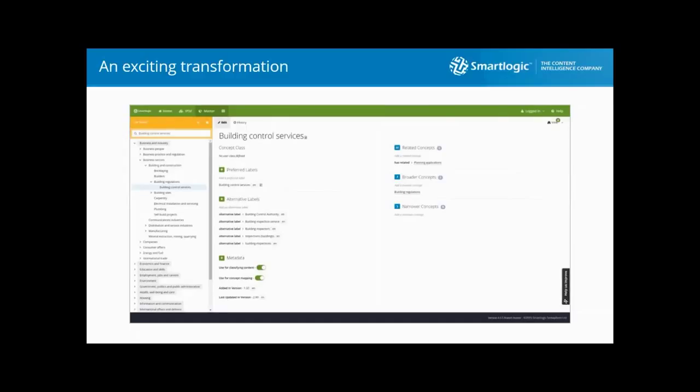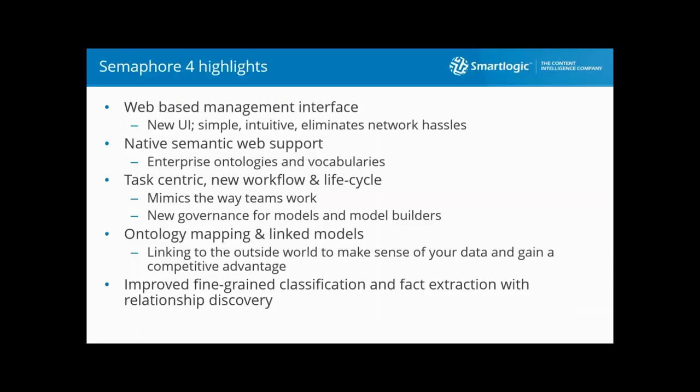We already have many customers using this tool in our beta program, and I'm pleased to report it has been received well. In fact, most of these customers are already planning on pushing this tool into production. Now I'm going to highlight a few of the new features and improved features in Semaphore 4.